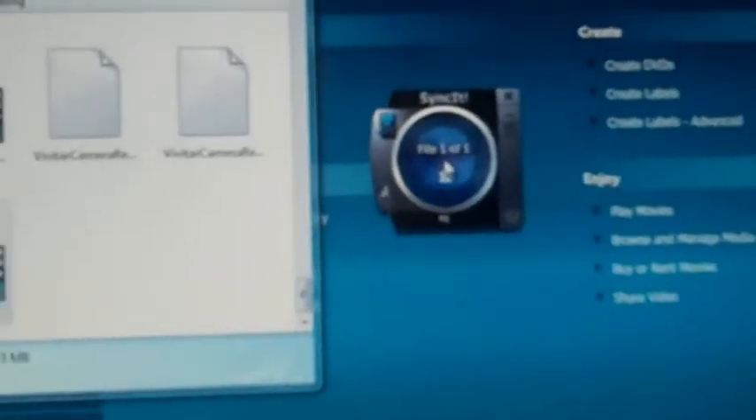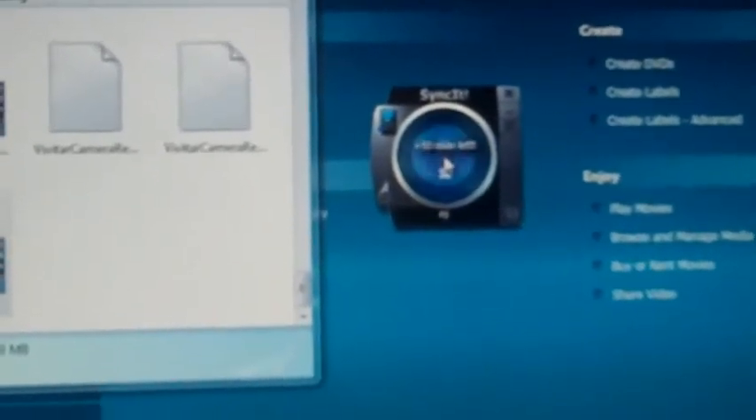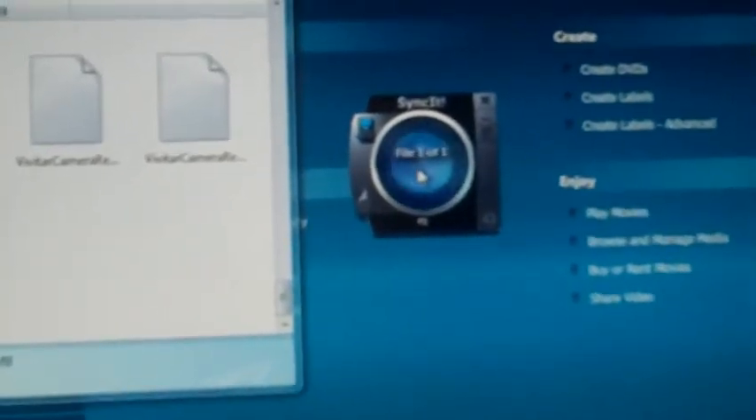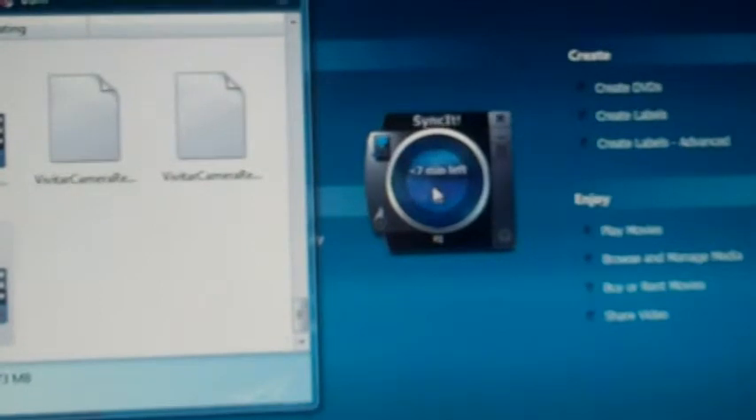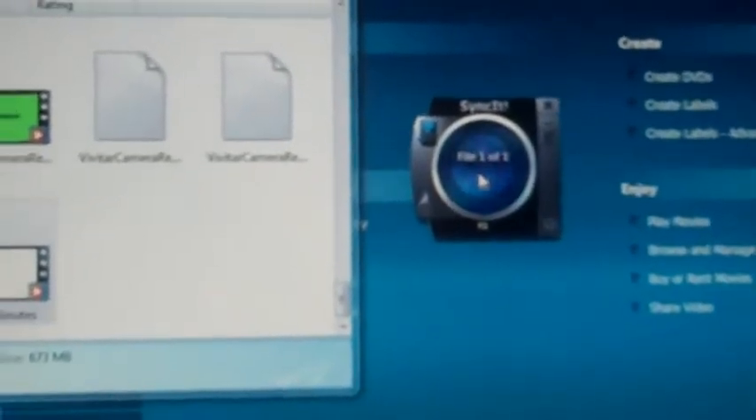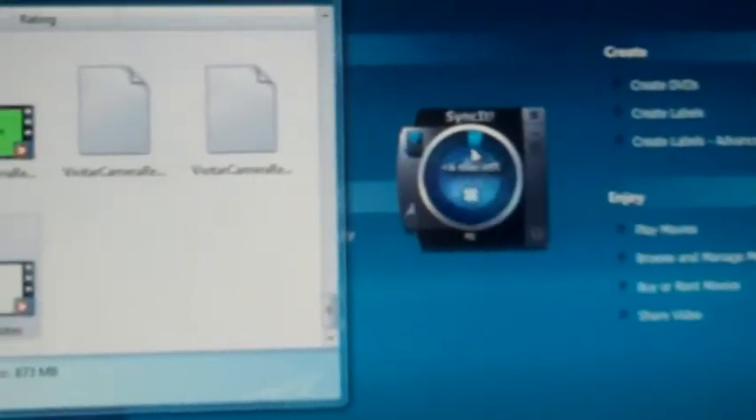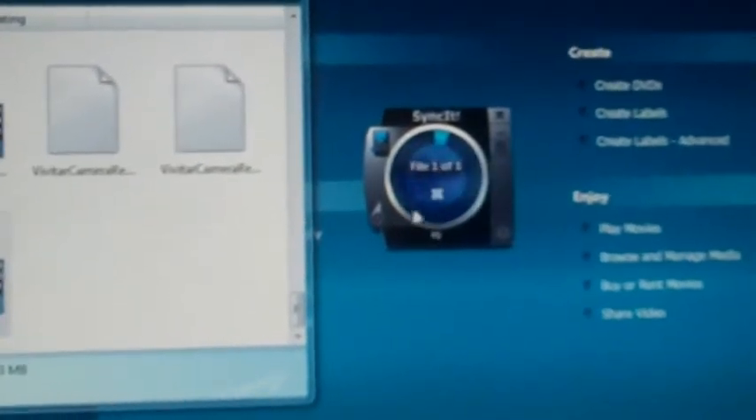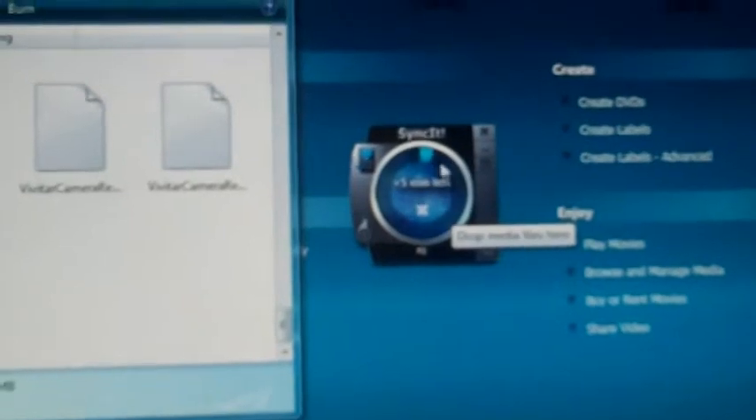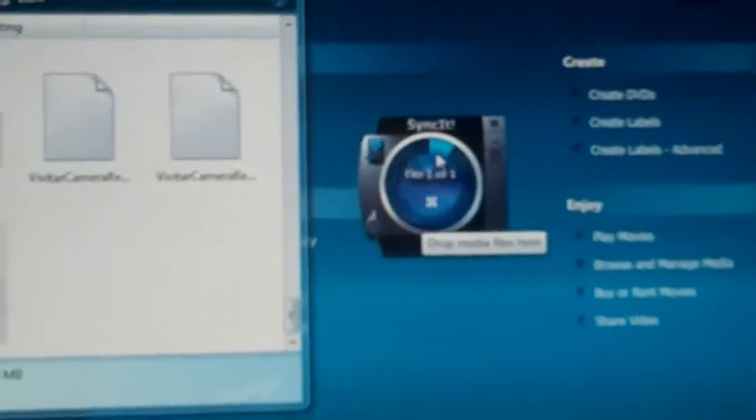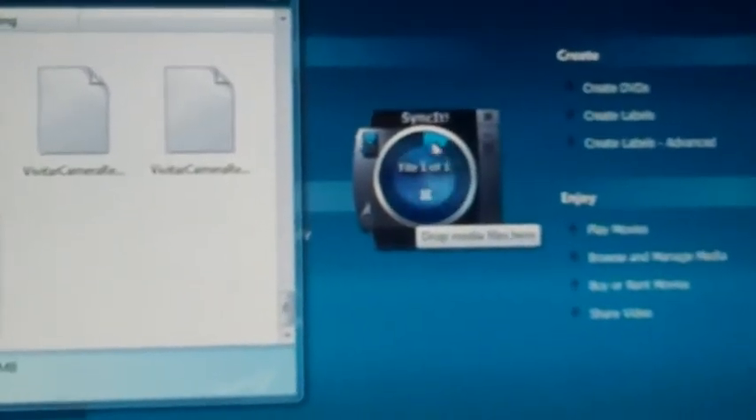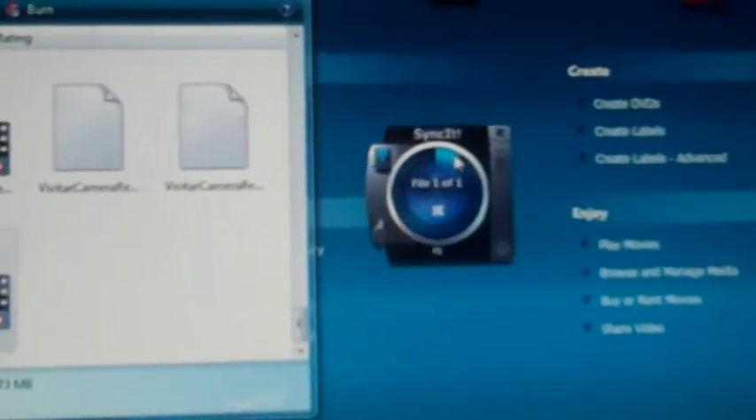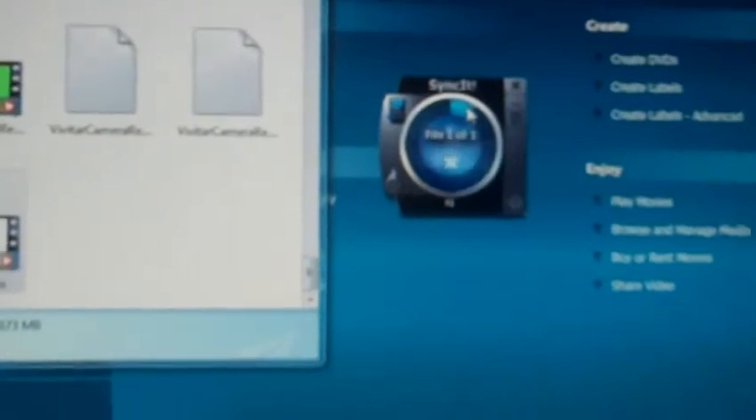And now it says file 1 of 1, and that there's less than 11 minutes left. Now it says less than 9 minutes, 7 minutes. And this little ring, once the whole thing turns this light blue color, that means it's done. That shows you how much percentage it's done. So it's just getting started here. It's going to take a few minutes probably.